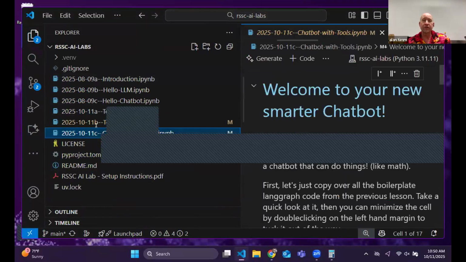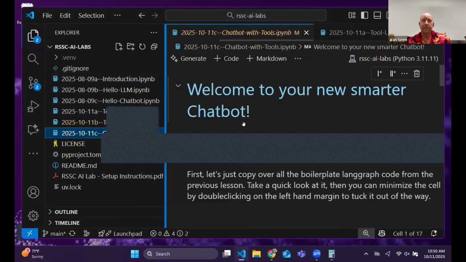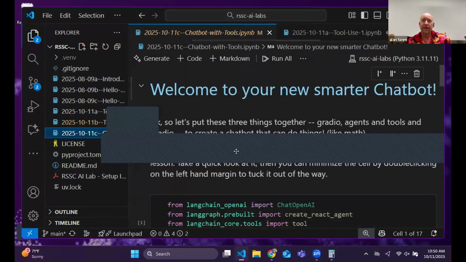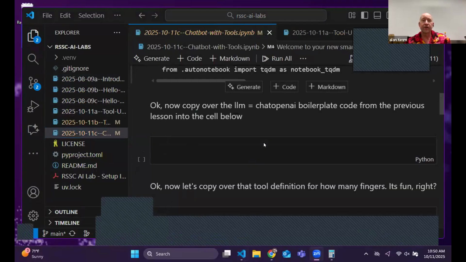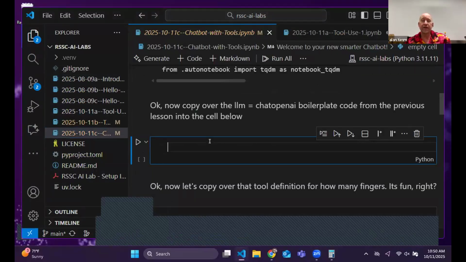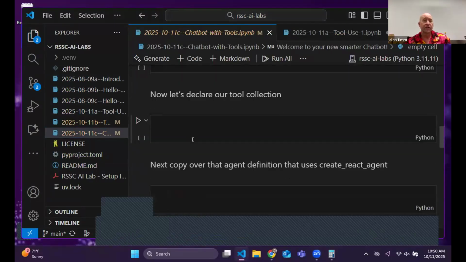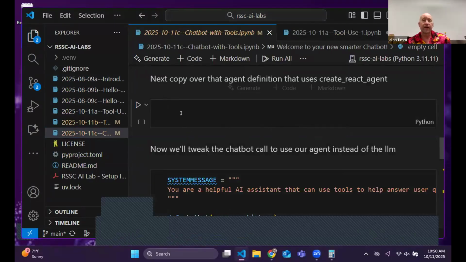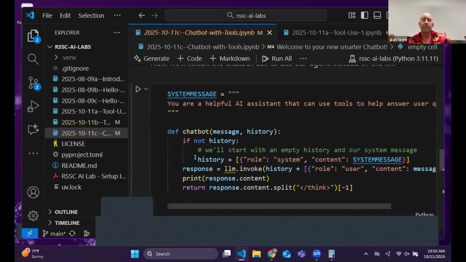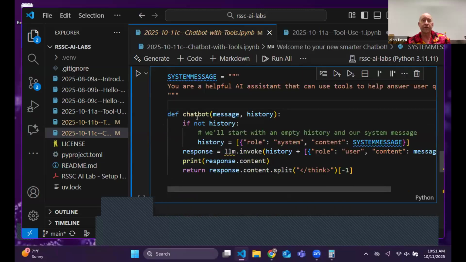The last final notebook is an exercise where you just pull in the information from the previous notebook. This is an exercise you can do on your own. I'm asking you to pull in the LLM statement, pull over the tool definitions, set up the tool collection and the agent definition. I provided a slightly different version of the chatbot. I'm giving you a placeholder to define a system message, right?